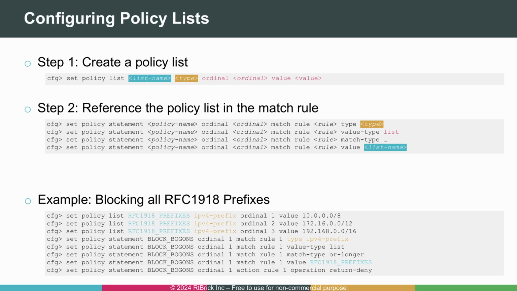For illustration, we have provided a commonly used example, filtering RFC 1918 IPv4 addresses. A corresponding policy list is shown. With the policy list, you only need one match rule, as opposed to 3 separate rules in the policy statement. Moreover, the policy list can be modified without needing to adjust the policy statement.